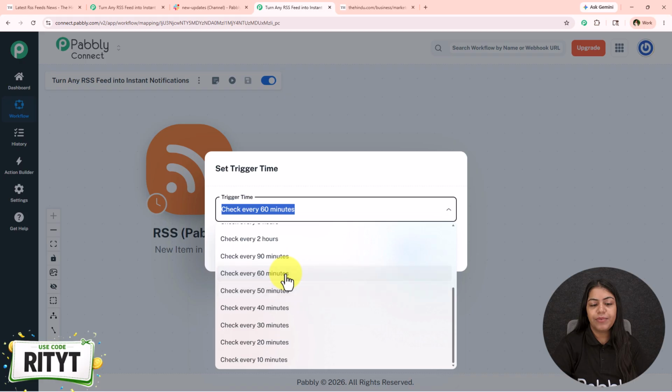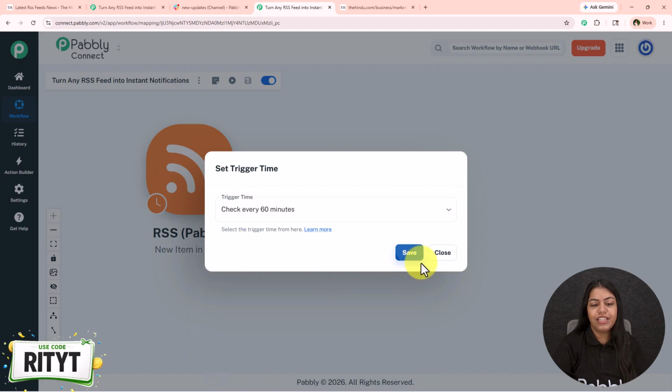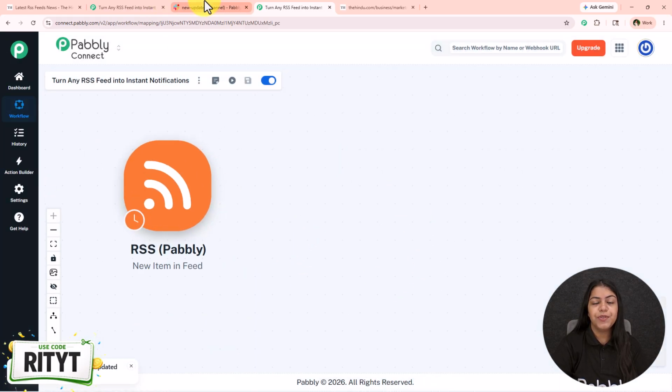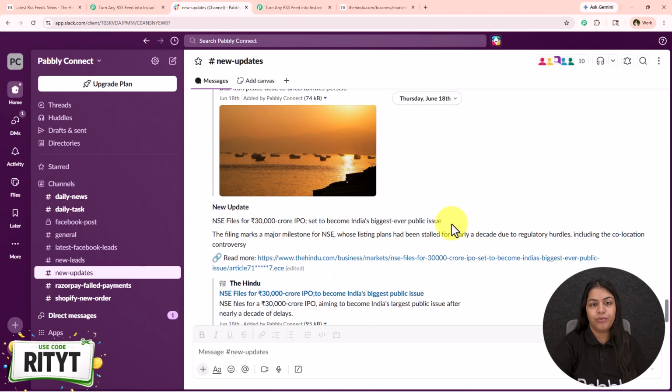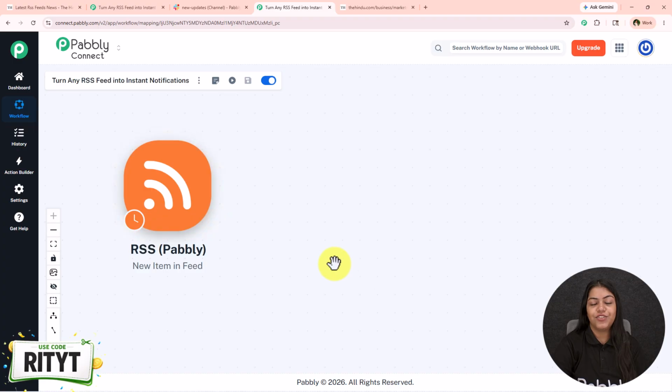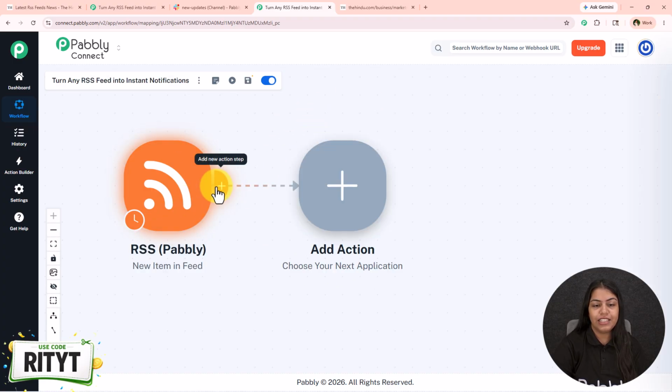I'm just going to keep it as 60 minutes, and I want that every 60 minutes it should check for a new news, and if we have a new update, instant notifications should be sent on my Slack channel. Okay, so now let's just post this on our Slack. For that, click on this add new action step.